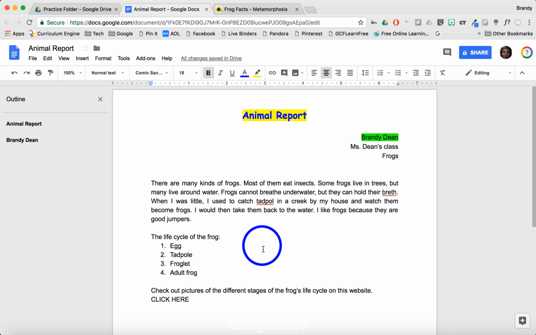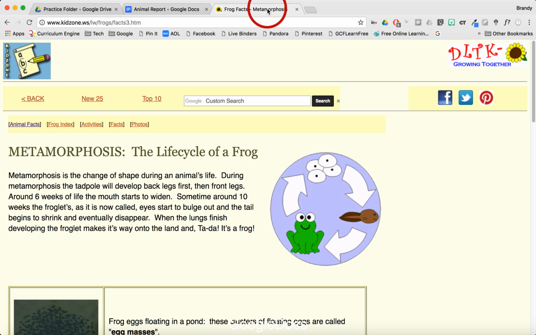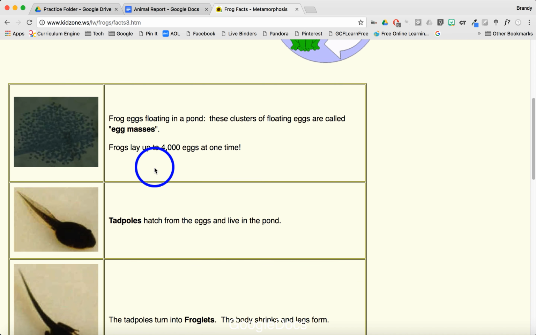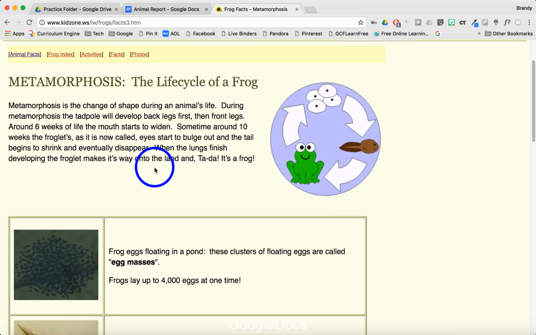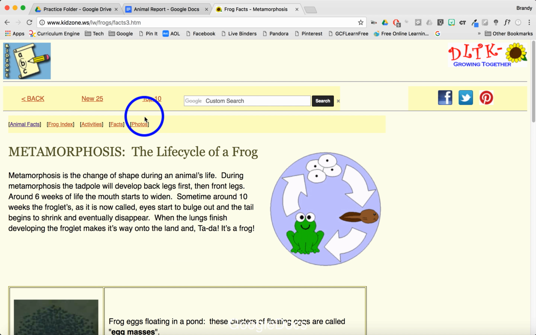One really cool feature about Google Docs is that you can create a link to a website. So I found this really great website that shows pictures of the different parts of the frog's life cycle. I want people to go to this website and check it out. So I can do that with my Google Docs.